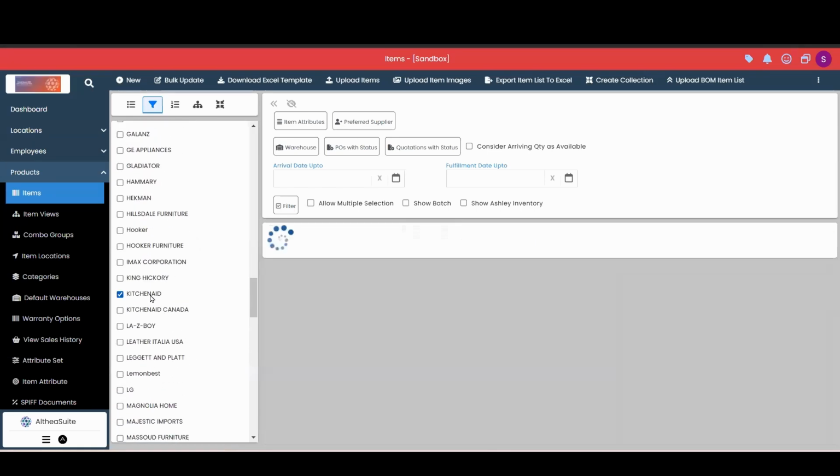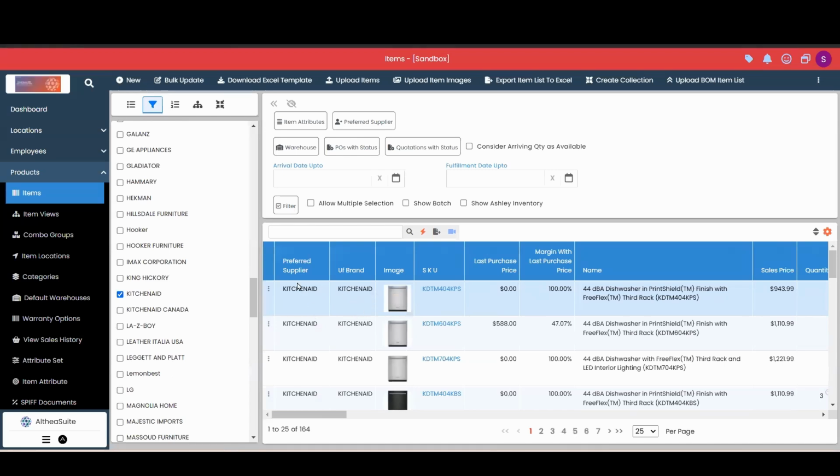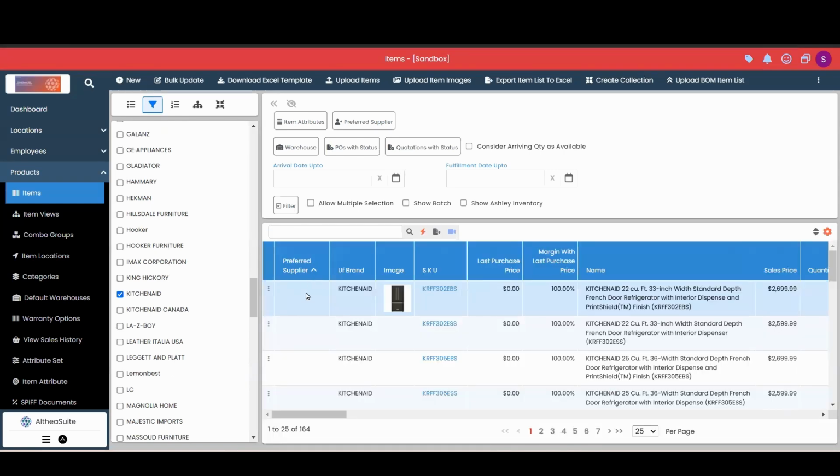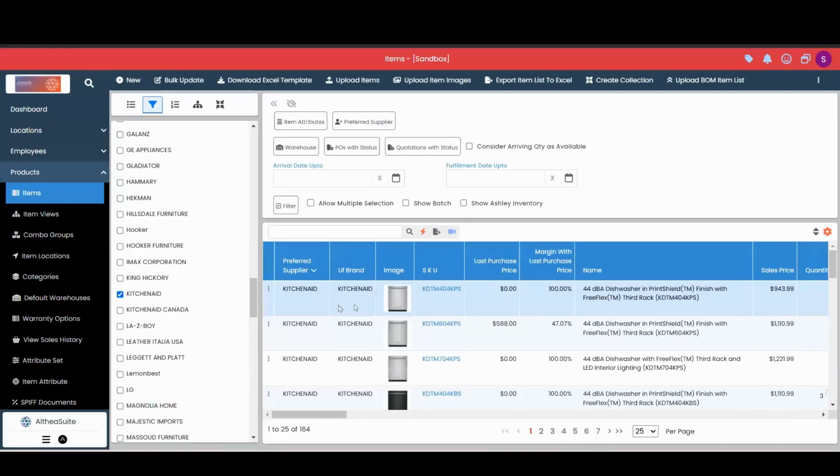Let's say, for example, this KitchenAid one. So it's KitchenAid, I've applied to KitchenAid, but maybe I made a mistake. I know that KitchenAid I actually usually get from Whirlpool. So I have these selected. There's 164 of them that all say pretty much KitchenAid, except some of them do have a missing preferred supplier.